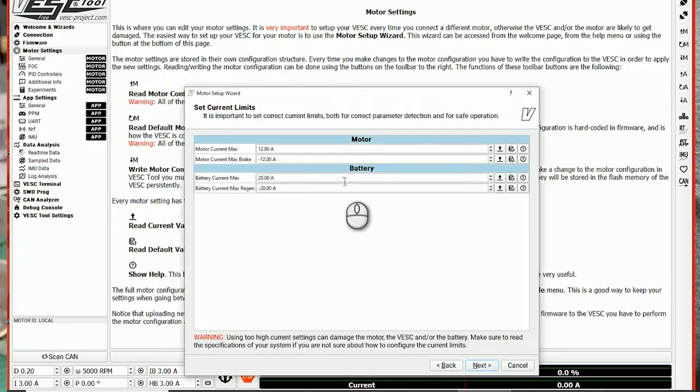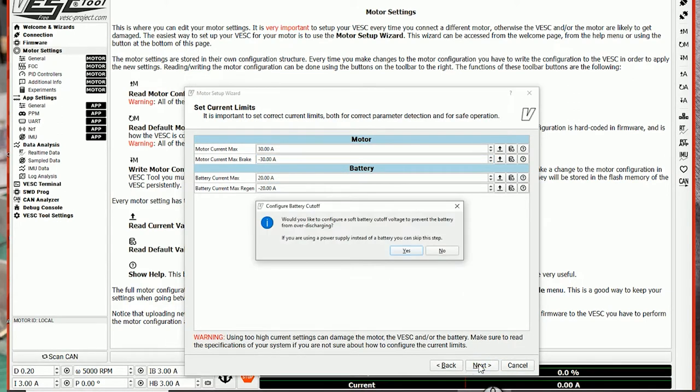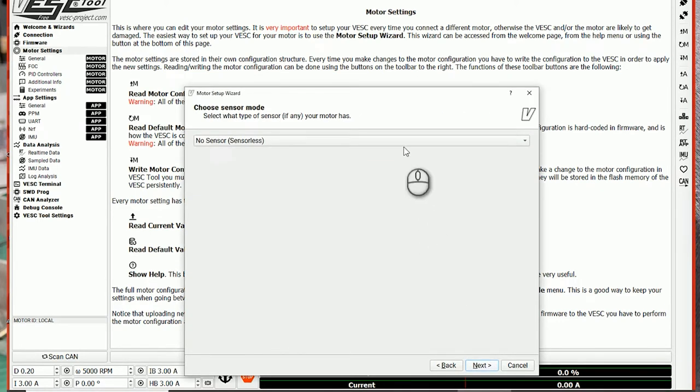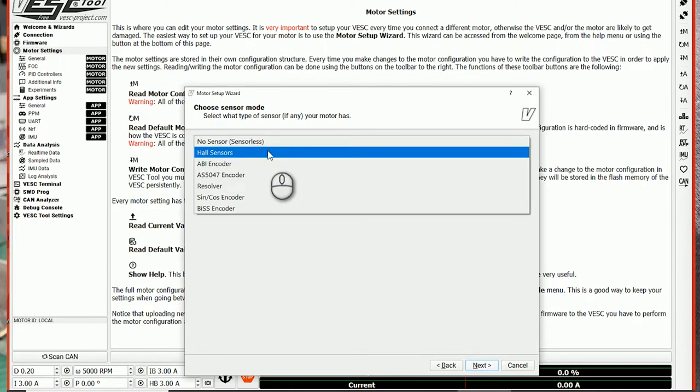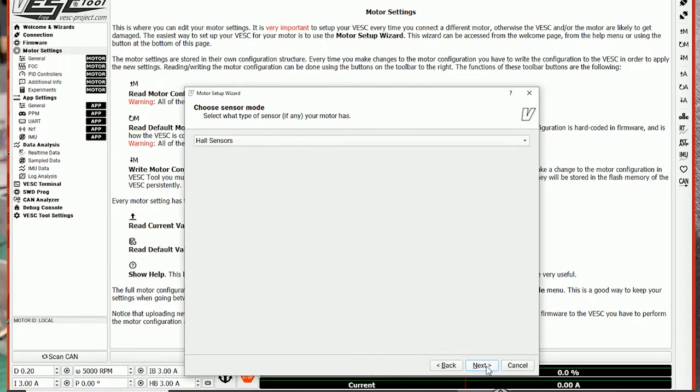And then with the motors, I change these to about 30 amps. I must point out here that these motors aren't 30 amps, they're only 10 amps. But I have tried it with 10 amps in the software and it doesn't behave properly. So you do need to set this at 30 amps. And you'll see later on that the software adjusts itself to 10 amps. Hall sensors, that's what we're using. And then click on next.